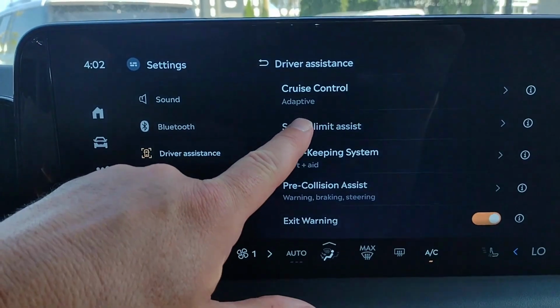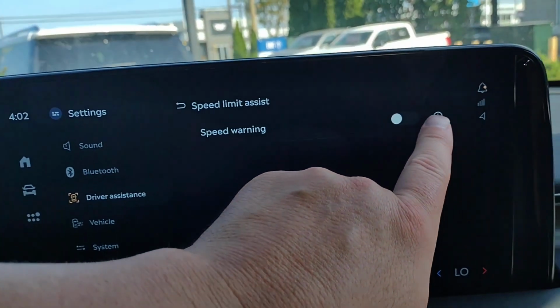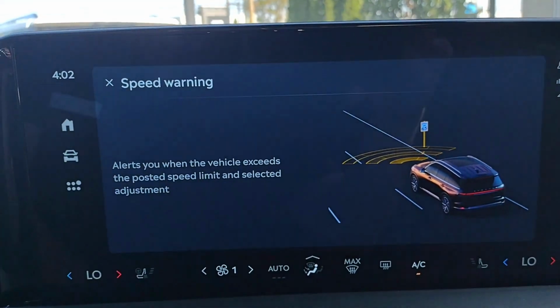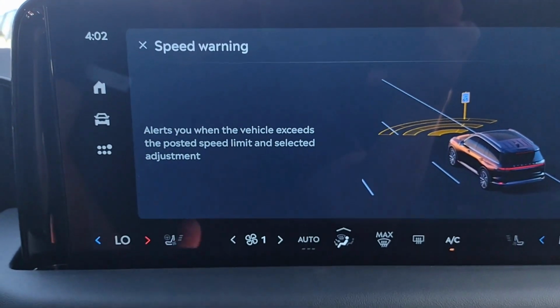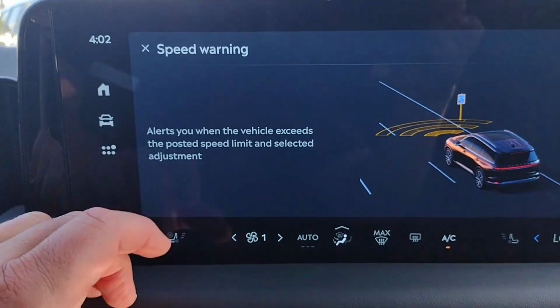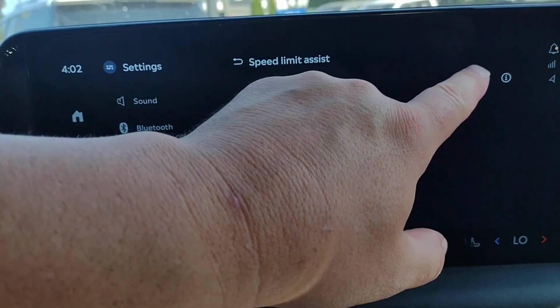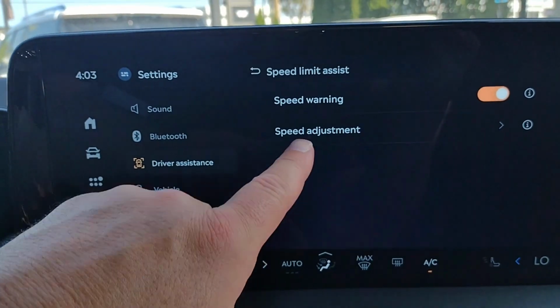Next one, speed limit assist. Speed warning. Why would you want a warning? So we've got the little eye over here to give us some more information. Alert you when the vehicle exceeds the posted speed limit and selected adjustment. So speed warning, we'll turn that on. Adjustment.